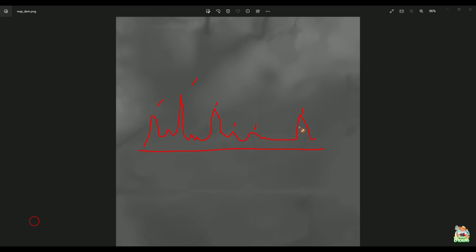All right. So keep this in mind. It would represent something like this. And this is what, like I said, is our height map.